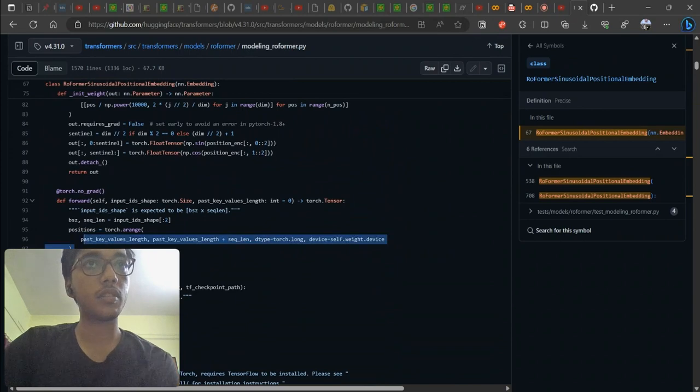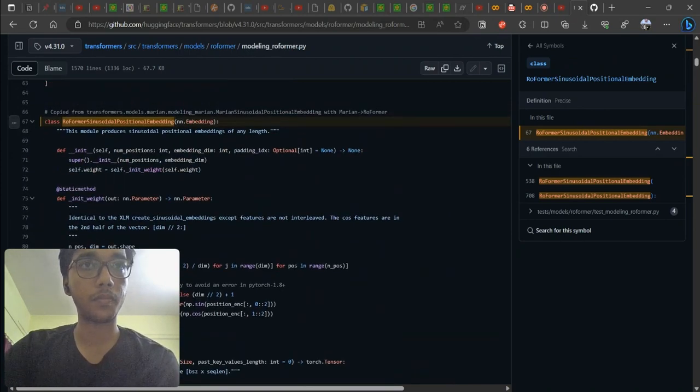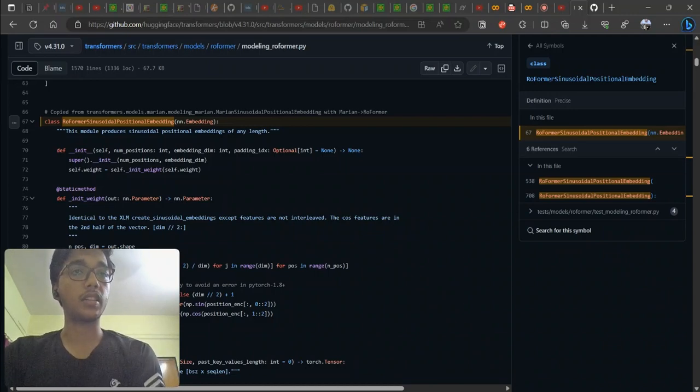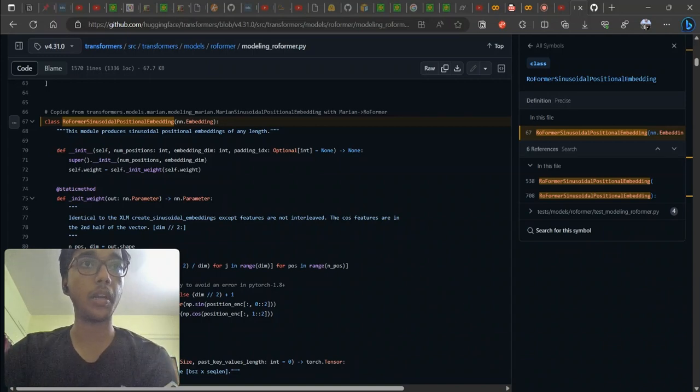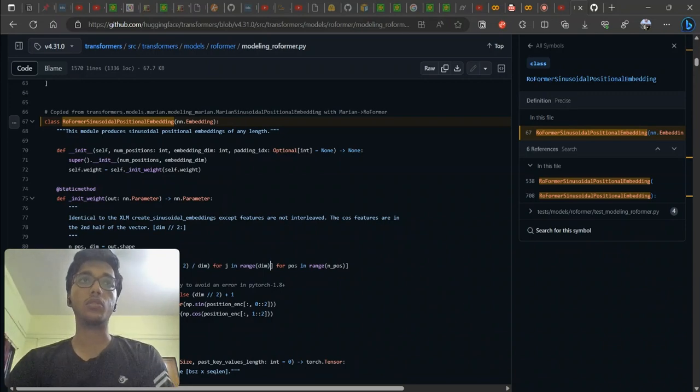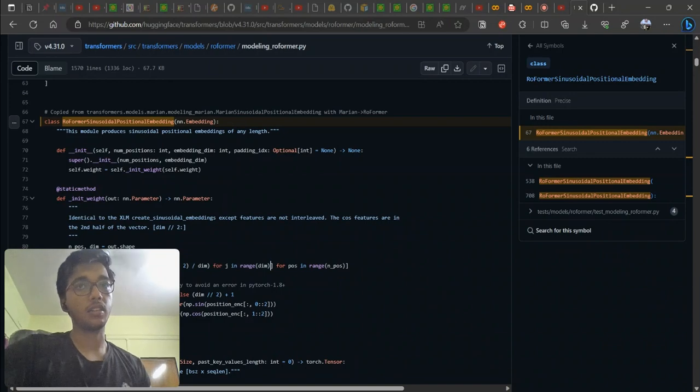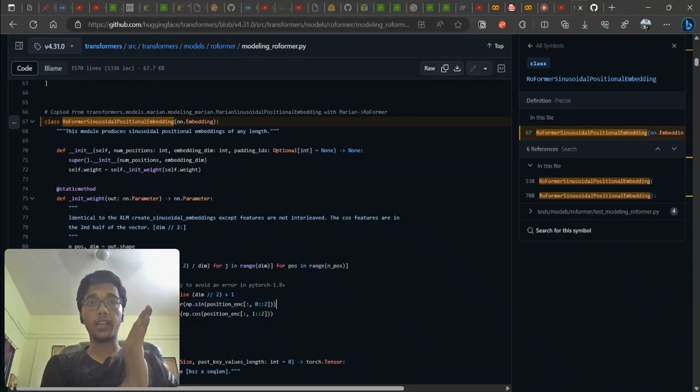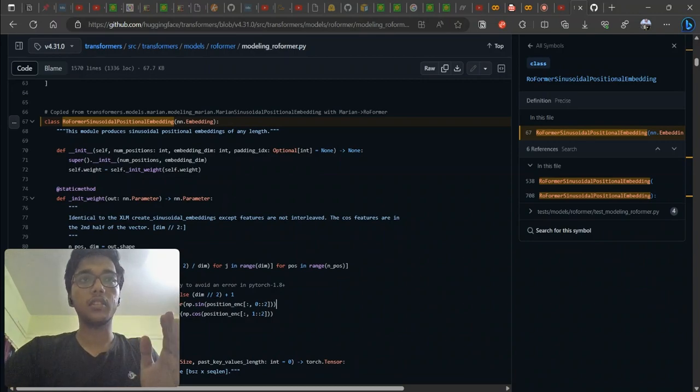Torch.arange and yeah, the cos features are in the second half of the vector and the sines are in the first half. Position embedding np.array. So this is the same thing, right? Base value divided by this part, and np.sin and np.cos. So they have generated the sinusoidal embeddings similar to this: np.sin of the output part. The first half would be sine and the second half would be cos.